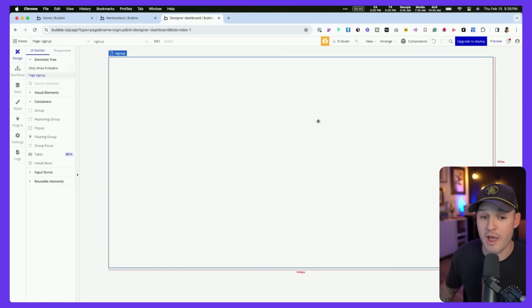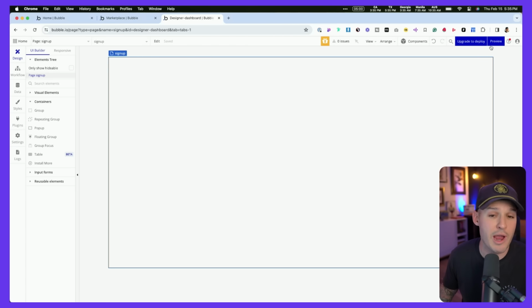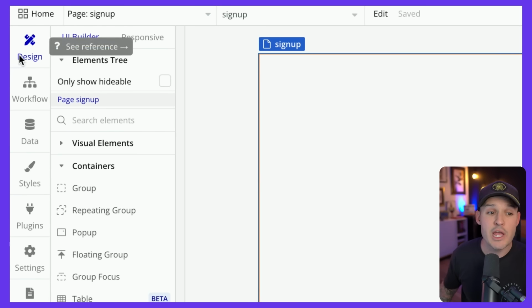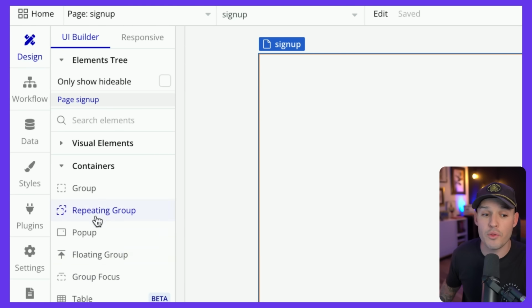So in the center, you have your actual project. These are your pages. Across the top, you have a bunch of stuff like errors, issues, arranging things, and previewing your application as well as deploying it or publishing it. You also have things like pages. Down the very left-hand side, you have a bunch of the main tools inside of Bubble. This is your design persona. We're going to find all the elements tree like your layers panel, as well as all the things we can actually put into our application.